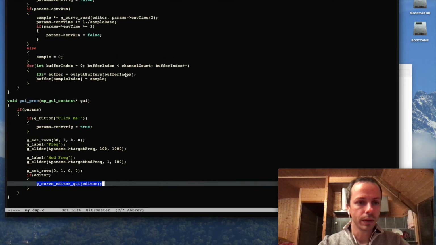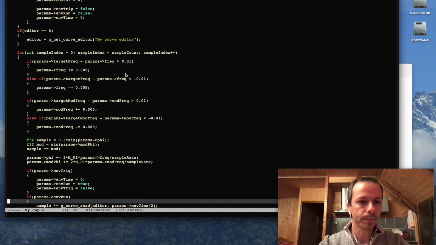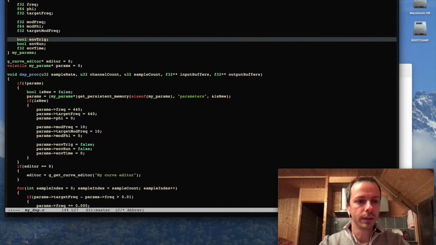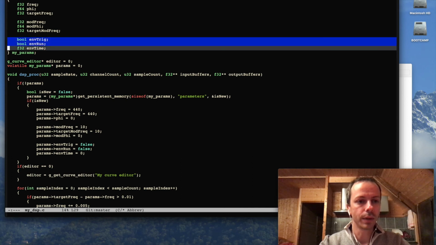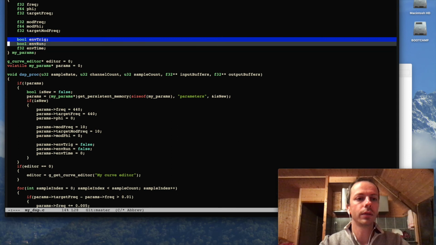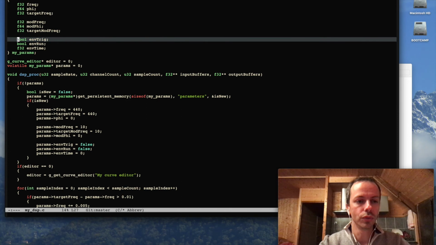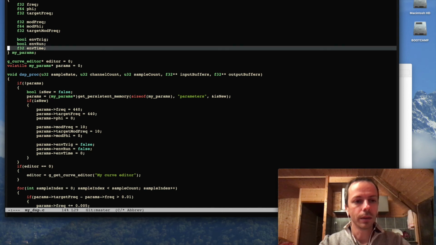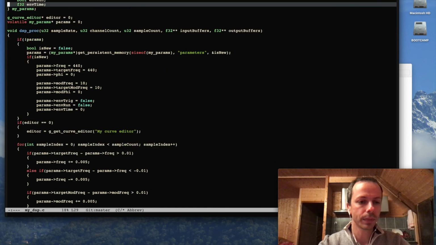So how I do this in my DSP procedure, I added these variables to my parameter structure. Envelope trigger is what's set to true when I click the button. Envelope run is just to know if I'm running the envelope, and envelope time is the time that will get incremented if we are running.